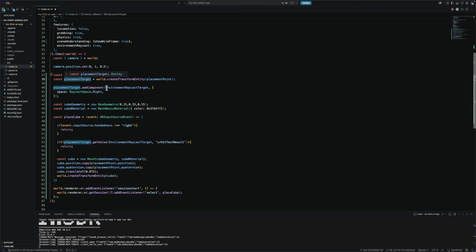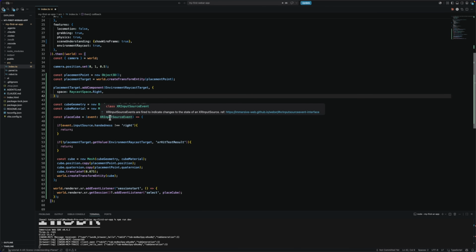because this one has the environment raycast target component, meaning it is tied to the hit position of our raycast space, right? So essentially the line that is coming straight out of the right controller or right hand going into the distance. If this one hits anything, then we also have the exact position here where that hit appears. And in this way, we will actually place a cube at the position.